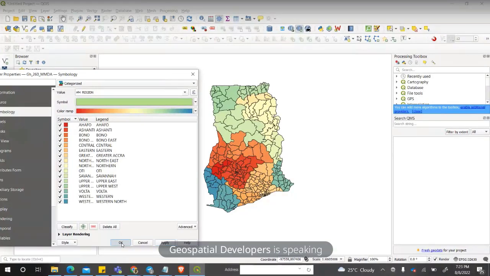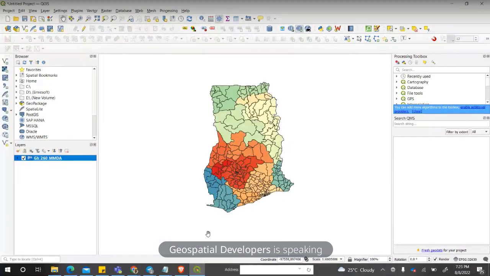So at this point, I will just click OK. I think this is more appealing. So that's a simple symbology you can apply to your data sets in QGIS.